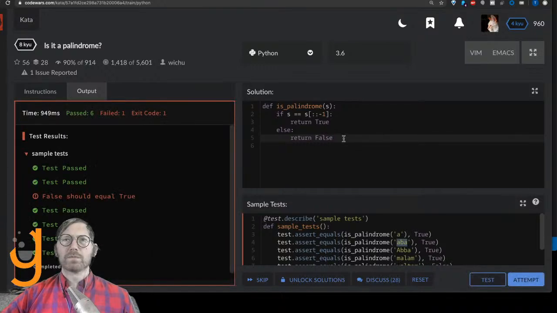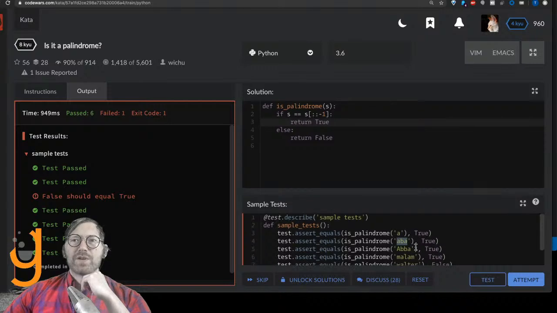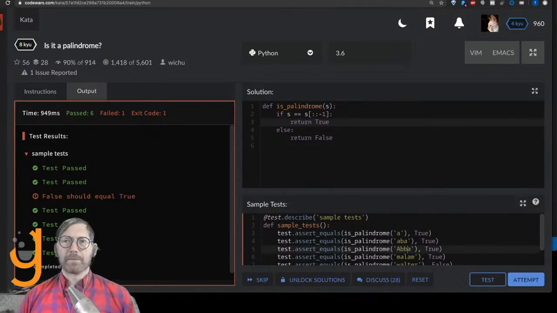So let's just see. Okay. Now, that does work, this syntax. So this syntax right here is reversing the string, right? So if the string is equal to the reversed version of the string, then let's return true. But notice in this case, where we have capital A, BBA, capital A is not the same as lowercase a.